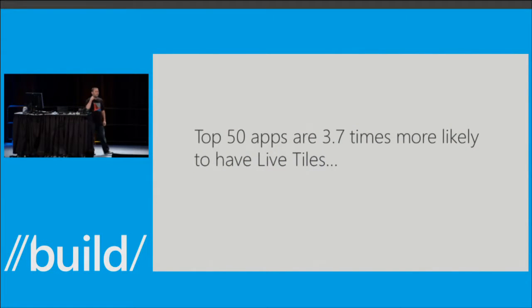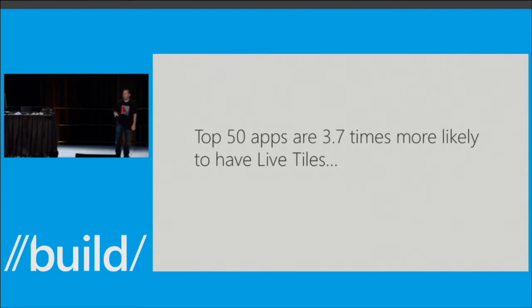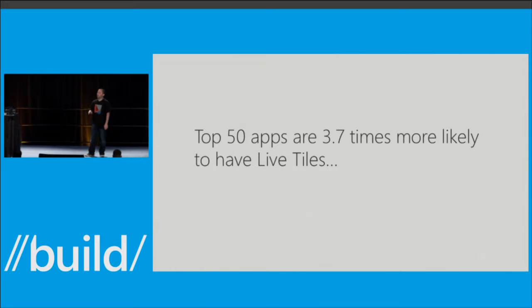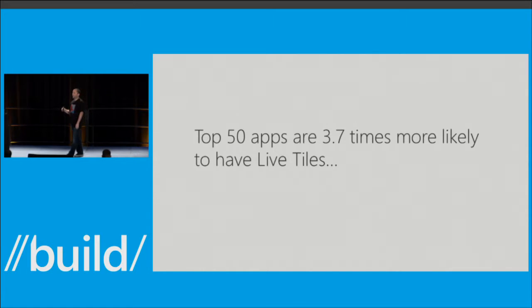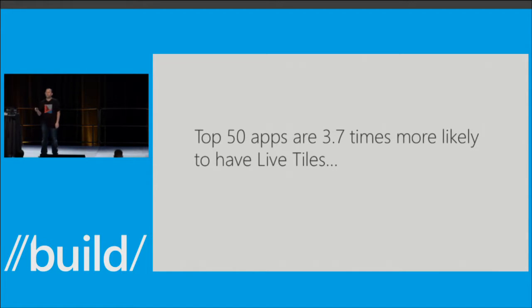So the key takeaway from that live demo, this fact right here is really important. The top 50 apps in Marketplace are 3.7 times more likely to have a live tile. And there's a similar figure for apps that use push notifications. It's about 3.2 times as likely to use push notifications for the top 50 apps. Using a live tile gets users engaged. It makes them want to use your app.